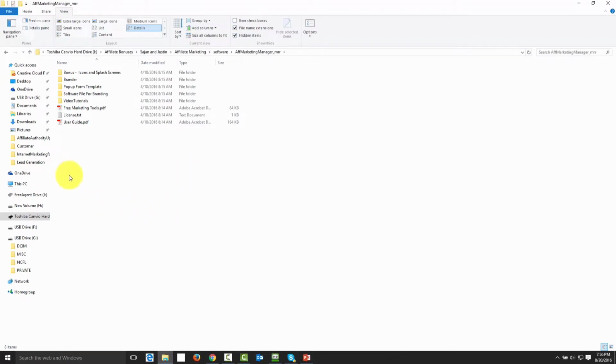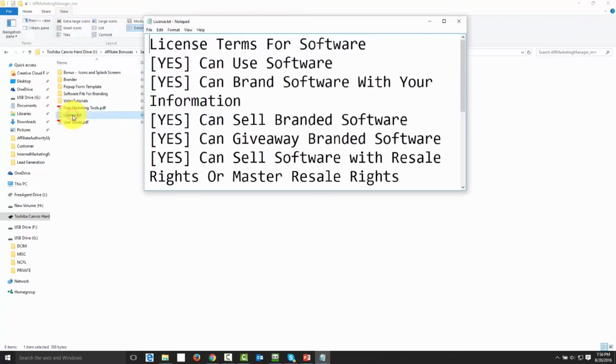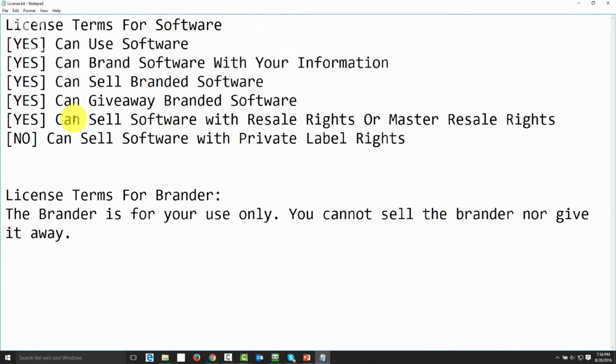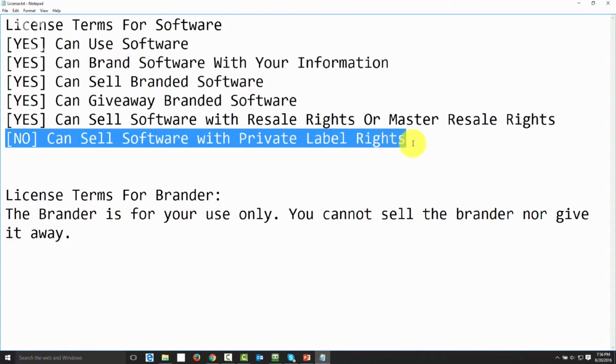Okay, now I'm inside of some software this time, and you'll notice here the license is going to look a little different. It's actually in a text file. It's not in a PDF, but it's right here in the inside folder. We're going to open up that license, and we're going to take a look at it. You're going to notice that this is software, and the only thing that you cannot do is to sell the software with private label rights.